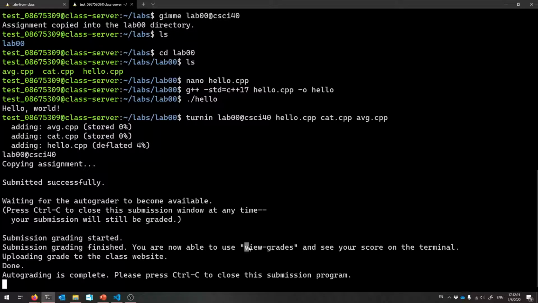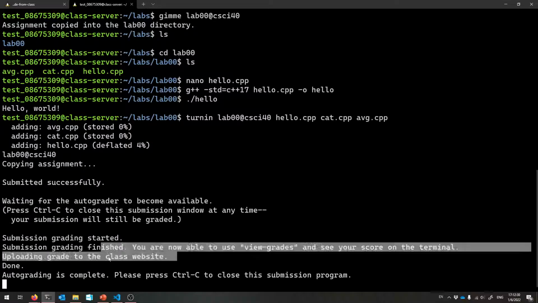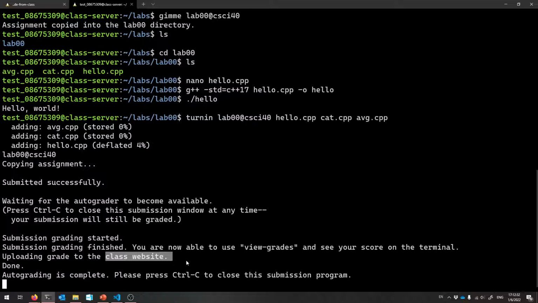You can now either look at your grades using the view grades terminal command, or you can go to the class website. And I encourage you to go to the class website because it's prettier there. And then it's like, all right, auto grading complete. Please press Control-C to close the submission program.